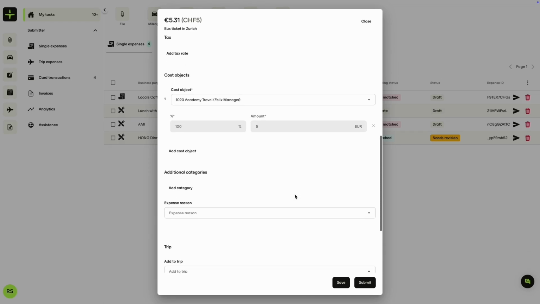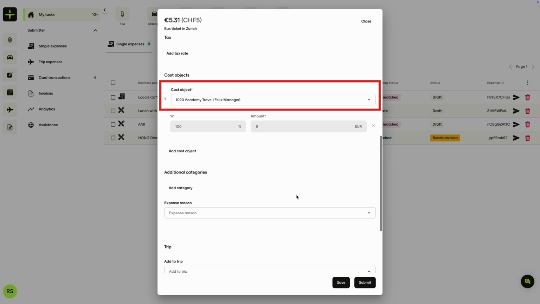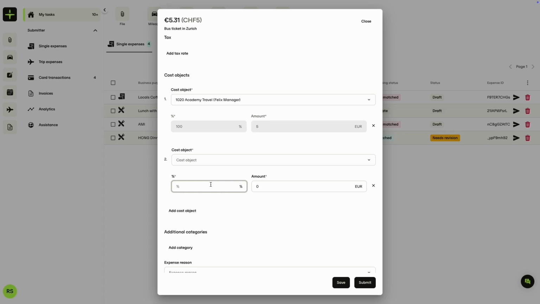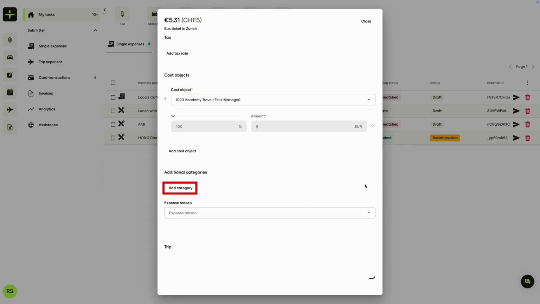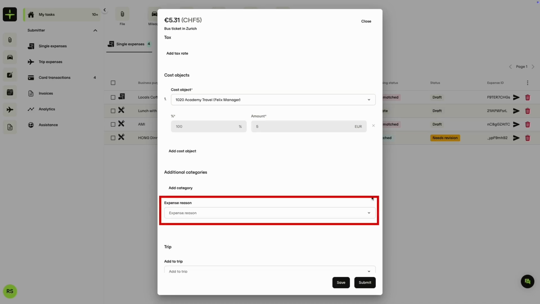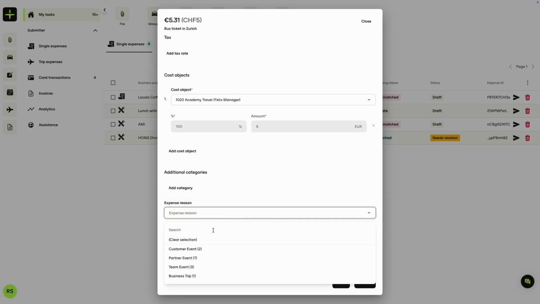You may have been assigned a default cost object. If not, select the cost object to which this expense belongs. You can then add more if you want to split the amount between them. Next, add any additional expense categories and define the amount, cost object, and tax rate for each one. Add tags to your expense form to provide more information.